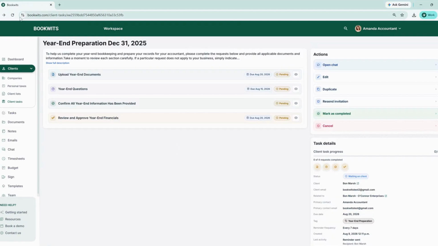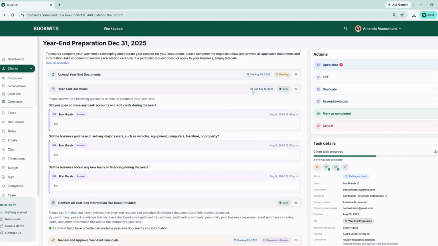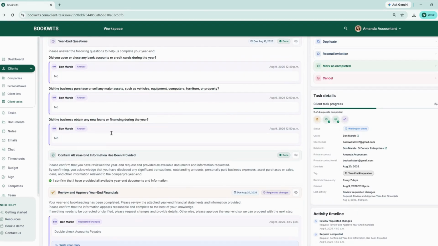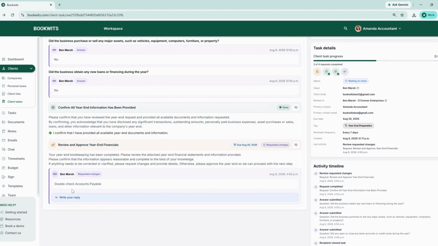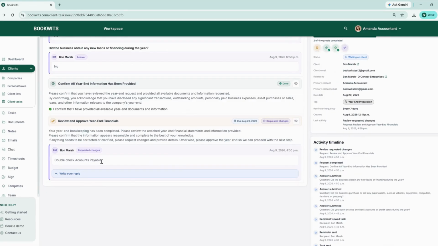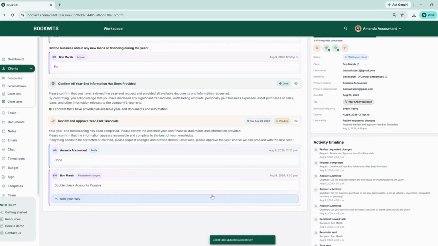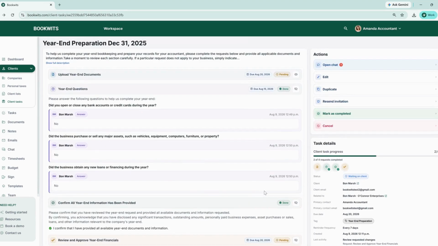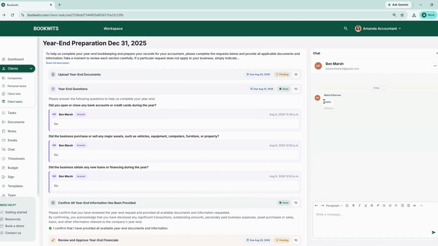So if I do the refresh page now, we will see that now year-end questions task has been done. The client has confirmed that everything has been provided. This is done. And now we see that they have made the request to update accounts payable. And as soon as we are done, we can send a message. Done. We send a reply and our client will receive an update on this on their site as well. Now we can also open a chat at this point and we can see that the client has messaged us something.